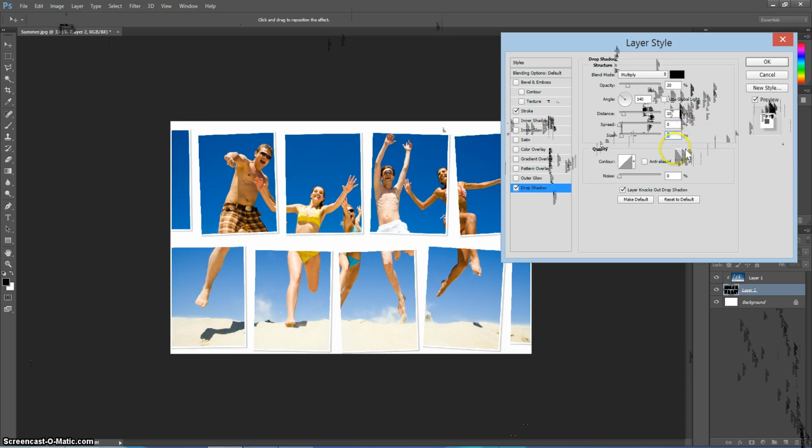Leave the spread as it is. The size, we'll change it to about 8 pixels. And that's looking pretty good now. You can start to see our white stroke and a bit of a shadow behind those Polaroids. So I'm going to click on OK.